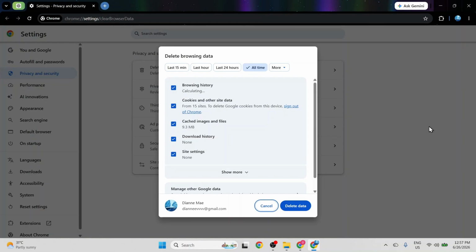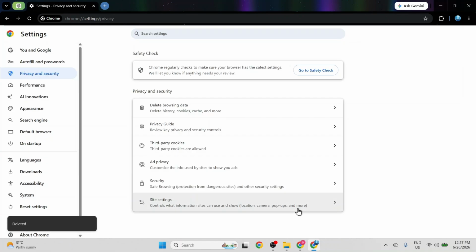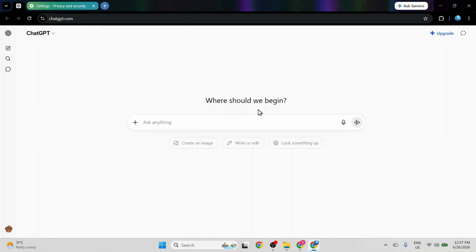When the delete browsing data window opens up on my screen, I want to make sure I am doing a thorough clean. I click on the time range drop down at the top and change it to all time. I also double check that the boxes next to browsing history, cookies and other site data, and cached images and files are all securely checked. Once everything looks good, I click the blue Delete Data button at the bottom right. After that process finishes, I return to my main ChatGPT tab.